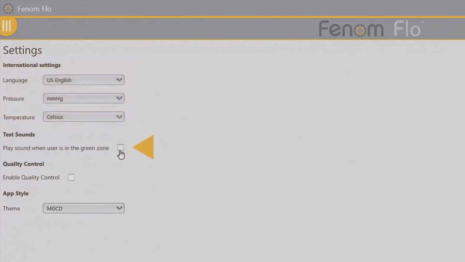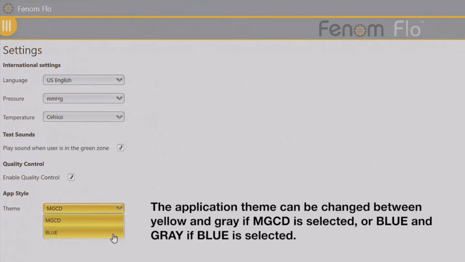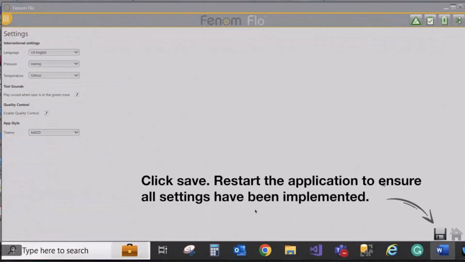Test sound can be turned on or off when the user exhales while in the green zone by placing or removing the checkmark in the applicable box. Quality control can be turned on or off by placing or removing the checkmark in the applicable box. Lastly, the application theme can be changed between yellow and gray if MGCD is selected, or blue and gray if blue is selected. If any options are updated, click Save and restart the application.